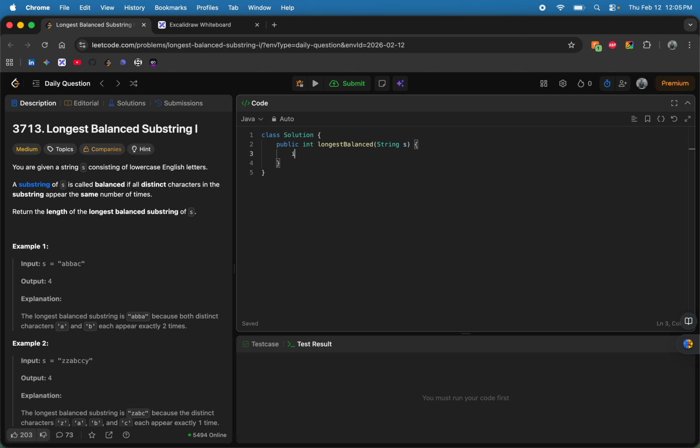So let's extract the length of this string, n. All right, and we will also need a variable to store the maximum length, so it will start from 0. Okay, so we will solve this using brute force. For that, I will initialize a for loop, going to n, i plus plus.